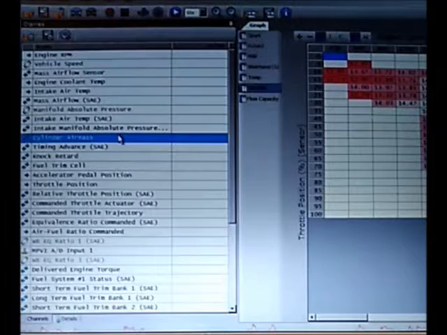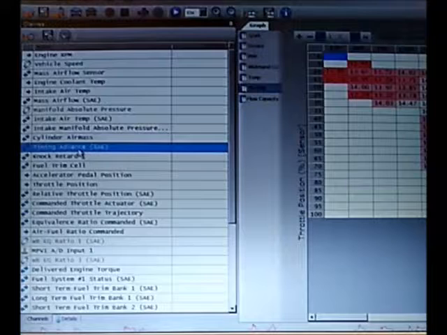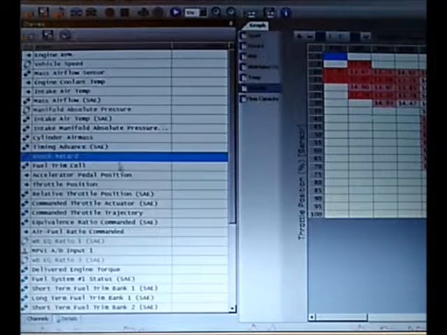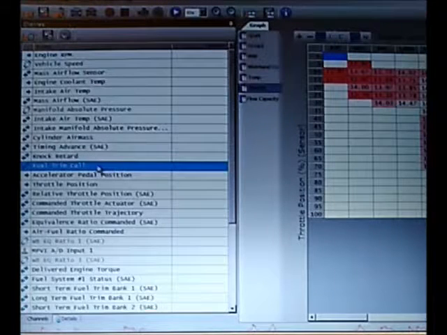Cylinder air mass, that's how much air is going into the cylinder on each cycle. It's just one of those things that is good to know. It's good to log it, but you're not necessarily using it in the charts. So it's up to you if you want to keep that. Timing advance, that's your spark. So you need that for sure. Knock retard, you definitely need that. Fuel trim cell tells you what mode the car is in: if it's in decel, idle, light throttle, medium throttle, heavy throttle.